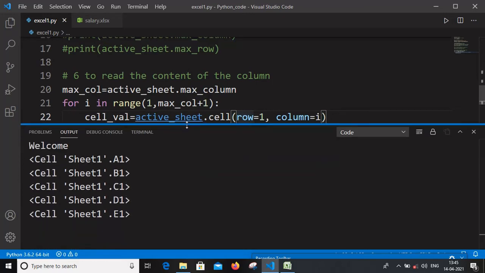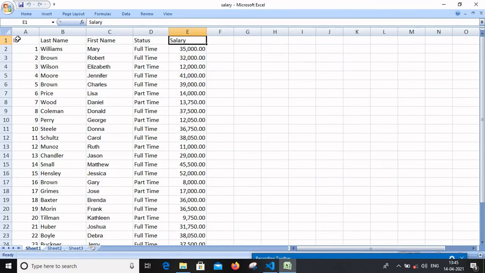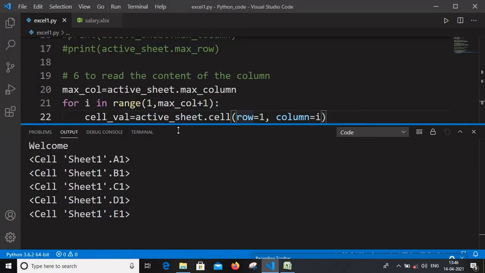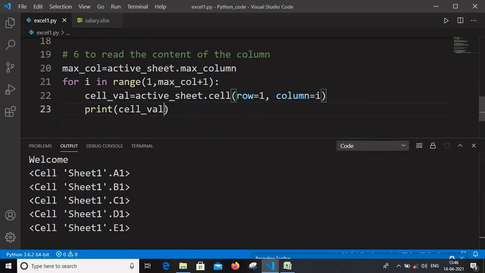Okay, instead of printing the value, it will just print A1, B1, C1, D1, E1. So now it has been pointing to A1, B1, C1, D1, E1. I'll get the column name, but I won't get the data which is inside the column. So how will I get the data which is inside the column? I just have to mention the value. So this is my cell value.